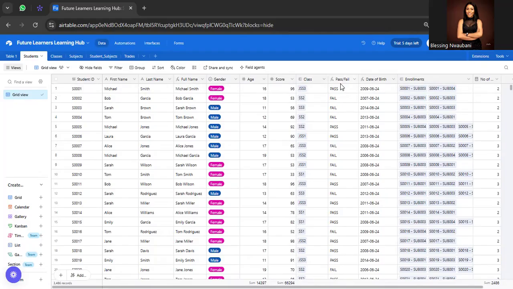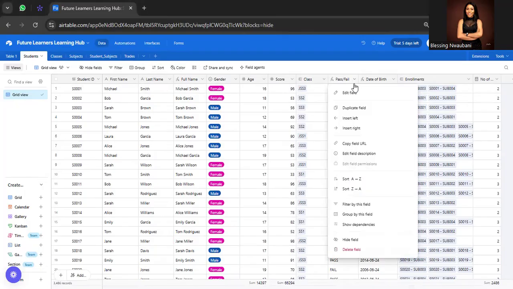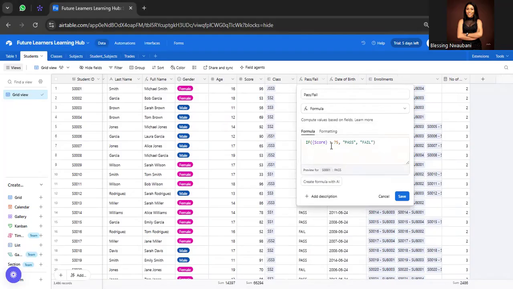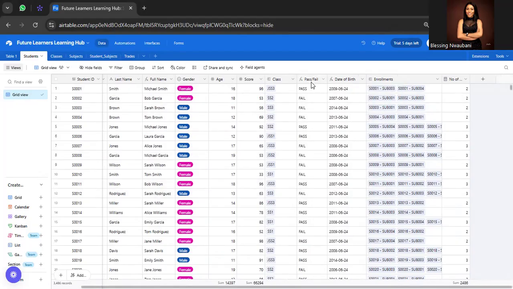For the pass and the fail, I used a formula column to determine whether a student passes or fails. So let's see the formula. I said if the score is greater than 75%, it's a pass. Otherwise, it's a fail. So that was how I achieved this. Then we have the date of birth field. For the date of birth field, I used the formula column and used the age to generate the date of birth.